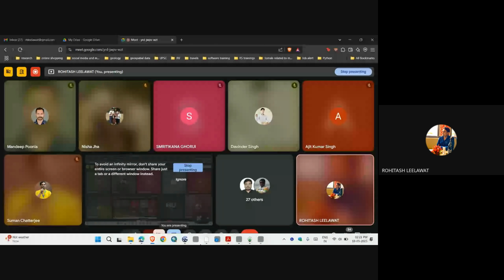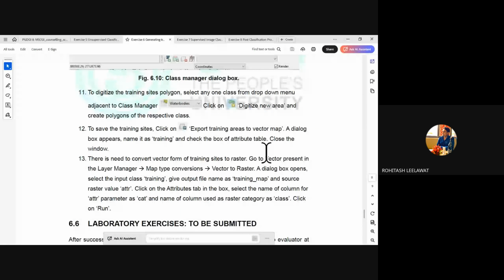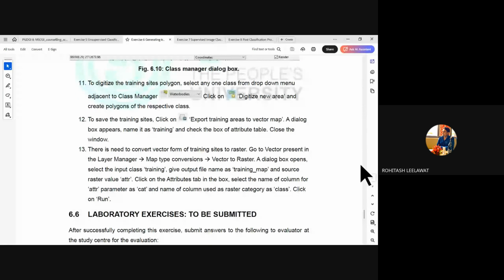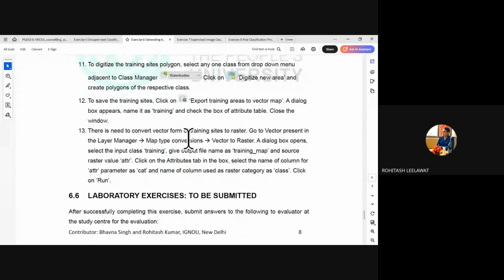Training samples are exported. Okay, so I hope all of you have exported training samples. All these training samples are in a vector format, so we have to convert them into a raster format. For that, go to the layer manager, map type conversion, and vector to raster.